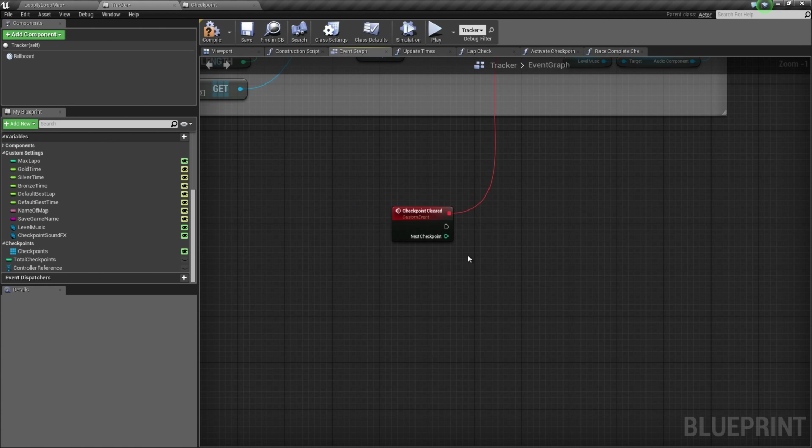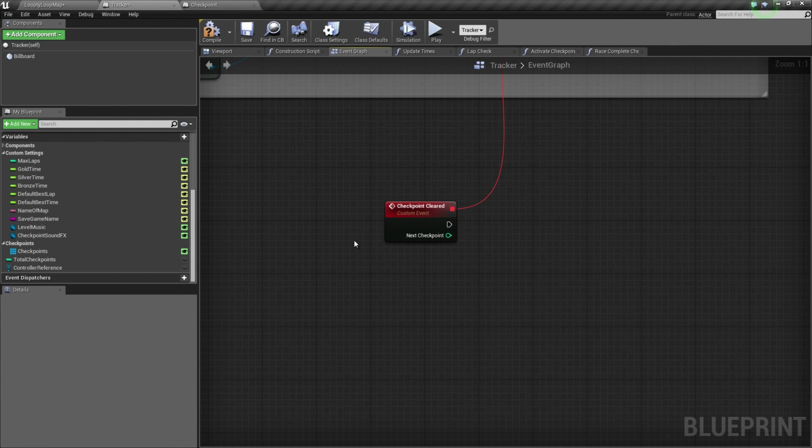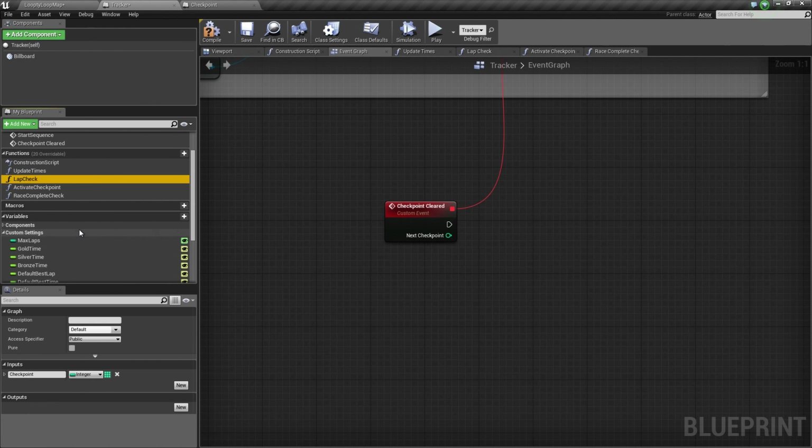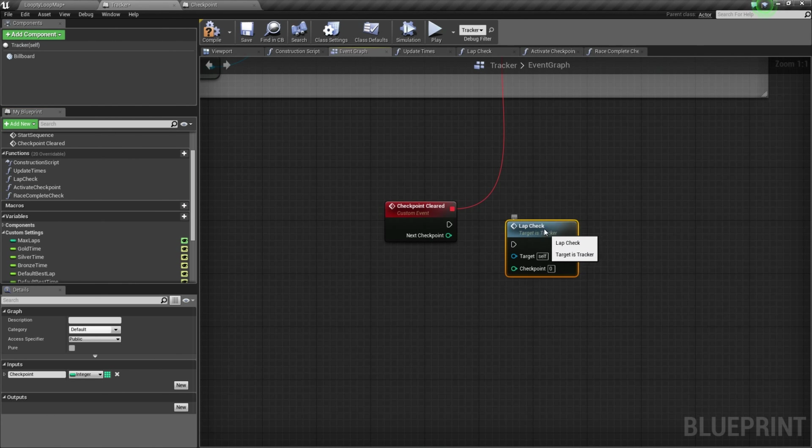So every time we clear a checkpoint, we're going to want to run some script to check if we've completed a lap, if the race is over, etc. So we're going to do that here. Let's actually start off by going to the My Blueprint panel. We created a function in the previous video called lap check. So we're going to take that and drag that into the graph. So left click and drag that into the graph.